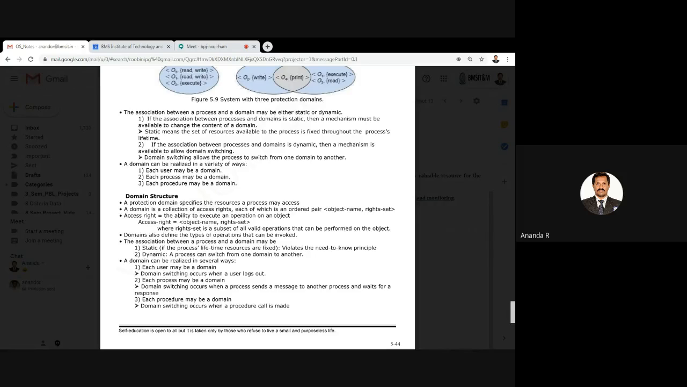Domain structure: a protection domain specifies the resources a process may access. A domain is a collection of access rights, each of which is an ordered pair of object name and right set. An access right is the ability to execute an operation on the object. The right set is a subset of all the valid operations that can be performed on the object. The domain also defines the type of operations that can be invoked. So that is called a domain.